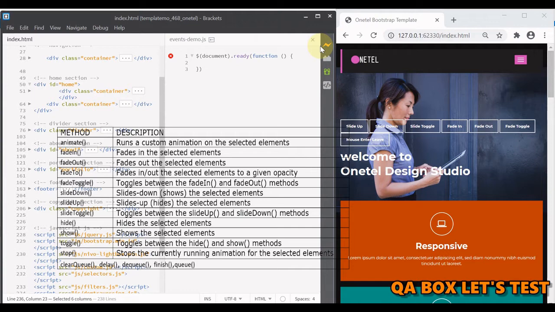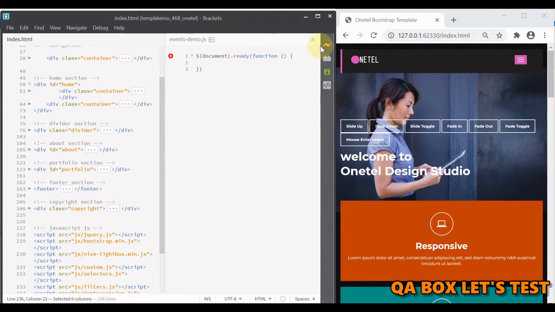Then we have some more methods like hide and show. So hide, as again the name suggests, hides the selected elements, and show shows the selected elements. So now we are going to write code for all these methods. All right, so let's start.